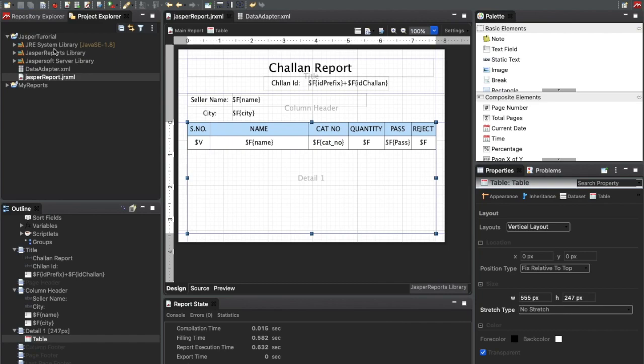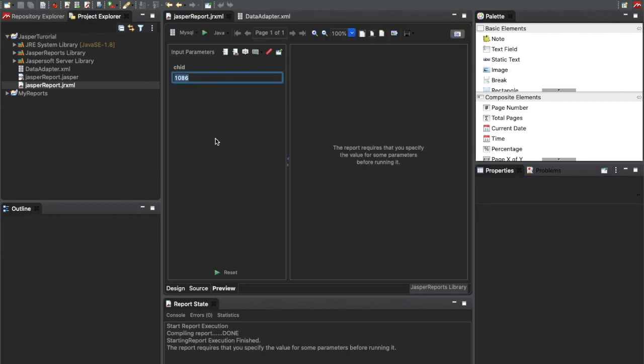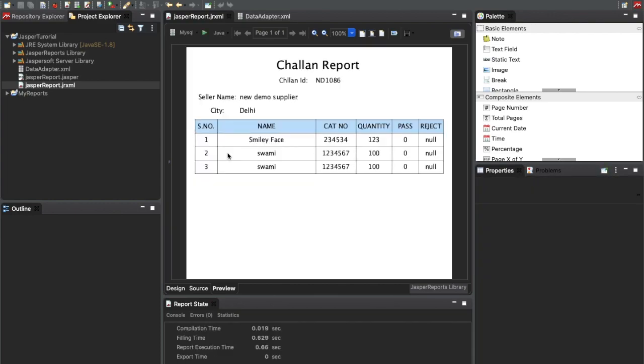Just save it, click on build. Now before we go, just check the preview, click on run. Okay, so our challan report is working. As you can see, it is fetching the data of supplier and products just by passing challan ID 1086.